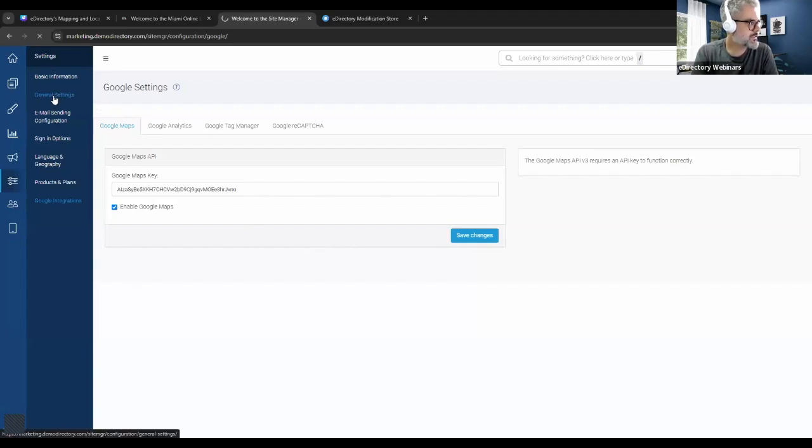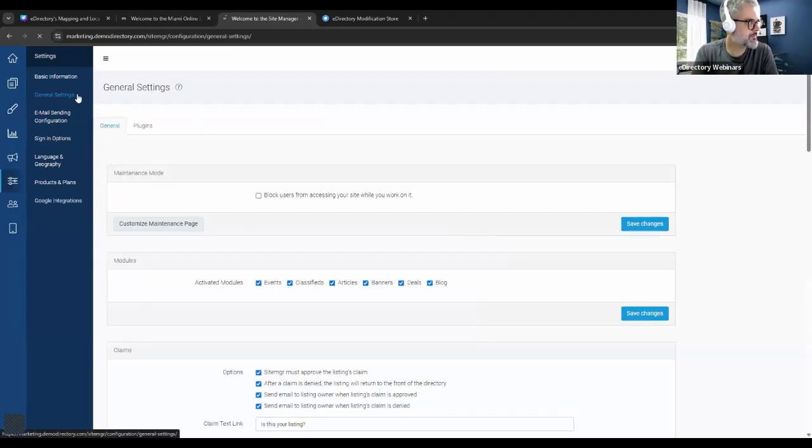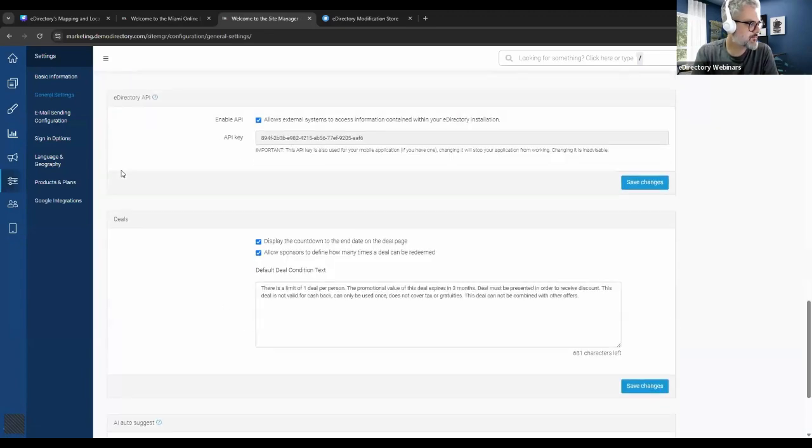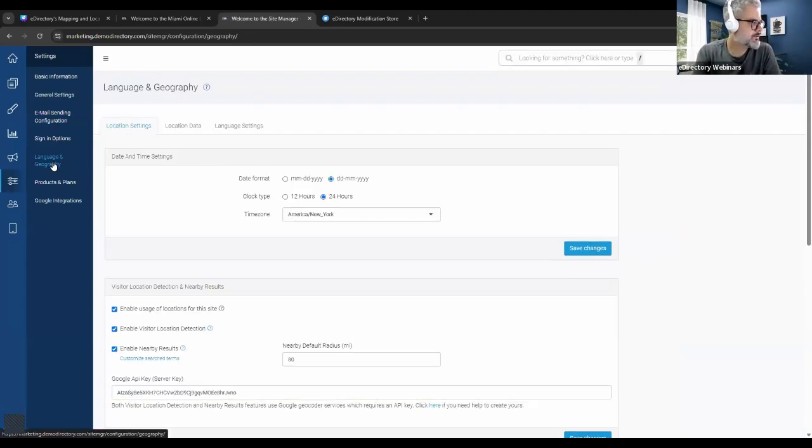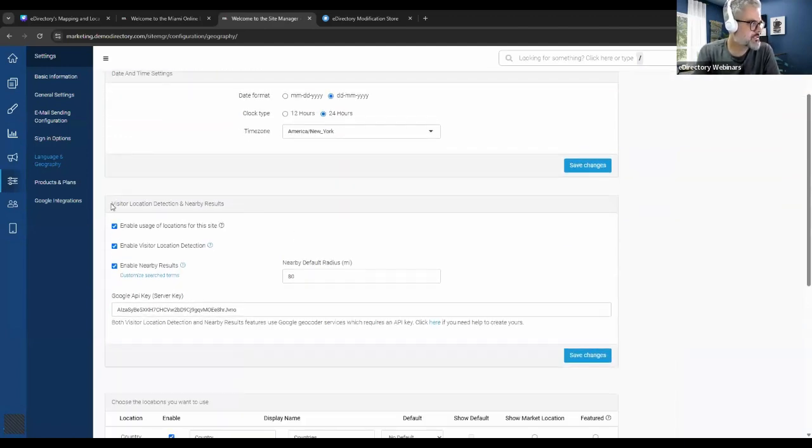Another setting that we have to check is inside the general settings. Let's go first to language and geography. So we have the locations. You can select your time zone depending on where you're at. And here is the visitor location detection and nearby results. So we checked everything here.